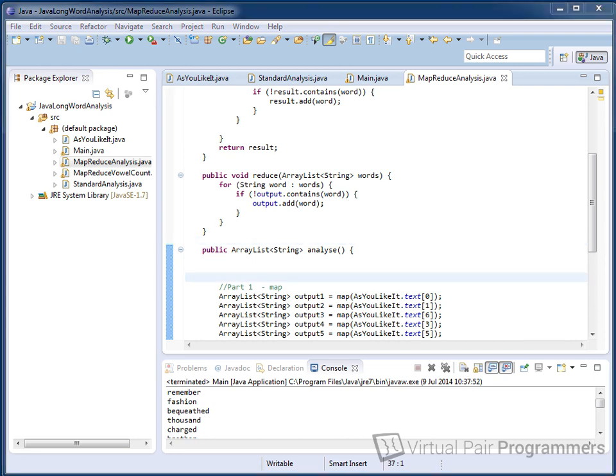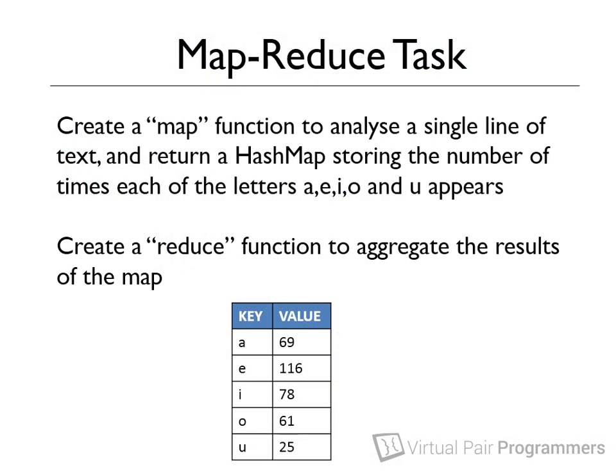So far, we have been dealing with array lists. There aren't any maps in my code here, and you might remember that I said that Hadoop requires the output of our code to be in the format of a map. So let's have another example that takes us a step closer to the Hadoop way of writing MapReduce code. I'd like you to have a go at this task this time. I'd like you to create a piece of code which calculates how many times each of the letters A, E, I, O and U appear in the text from As You Like It.